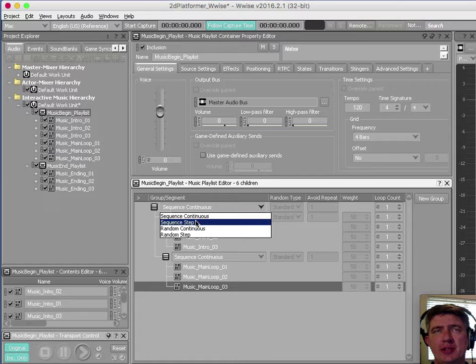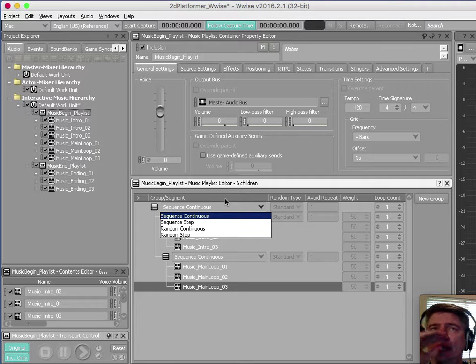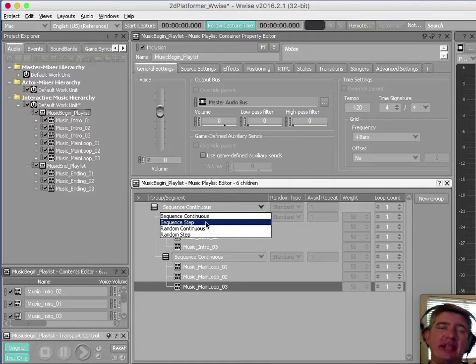We have sequence continuous, sequence step, random continuous, and random step. So we have the words sequence and random, and continuous and step. Sequence means it plays them in order. Random means it plays them in a random order. Continuous means that when the first one is done, it'll play the next one. Step means that you have to hit play each time, or you have to trigger the event each time for it to move forward. It will randomly set something up or play it in sequence, but it has to be poked each time to make it work.